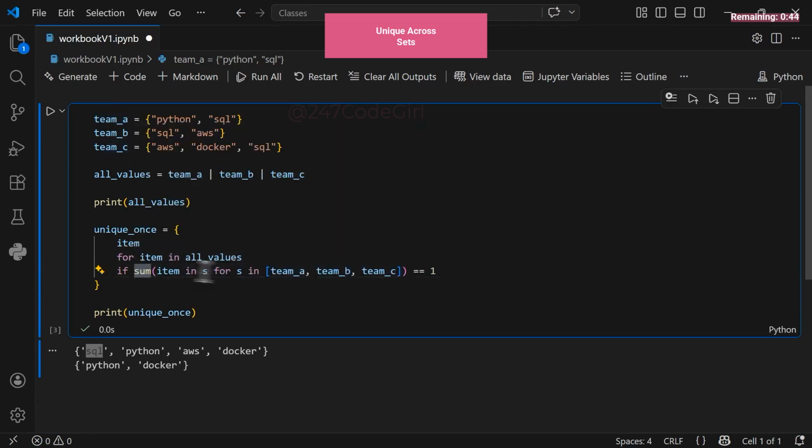Summing them up is pure genius. Tracing Python, we get a 1, then a 0, then another 0. The grand total equals exactly 1. Condition passed. But look at AWS. It is in Team B and Team C. That gives us 0 plus 1 plus 1. That sums up to 2. The condition fails, dropping it from our results.